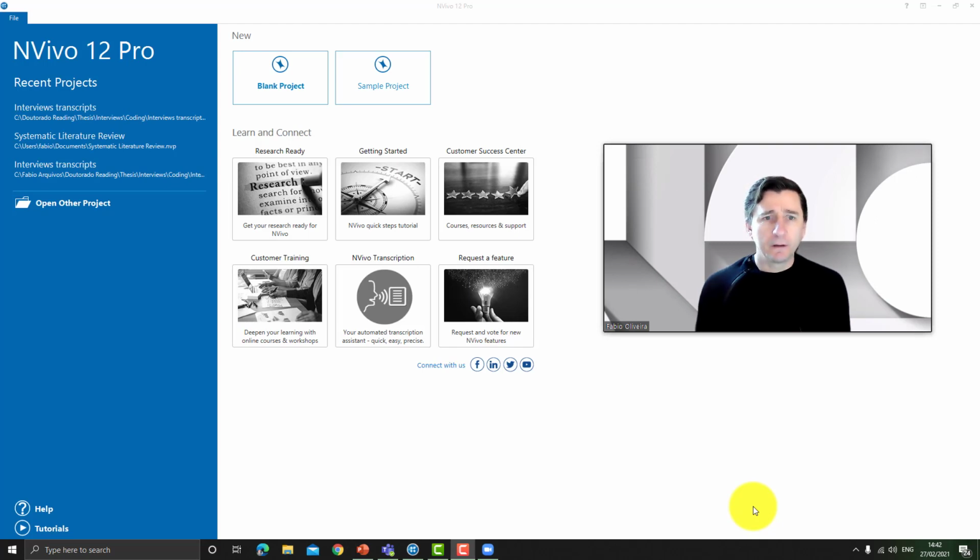As you open it, you may buy NVivo, or if you are a student at a university, you may have access to the software for free as a student. This is the main page where things will happen.